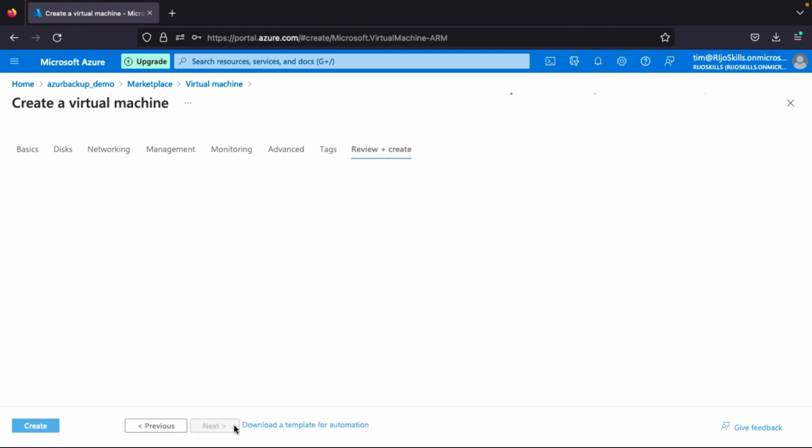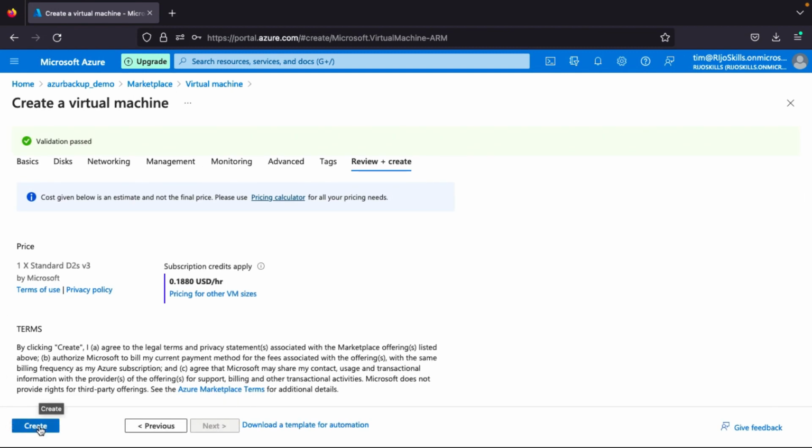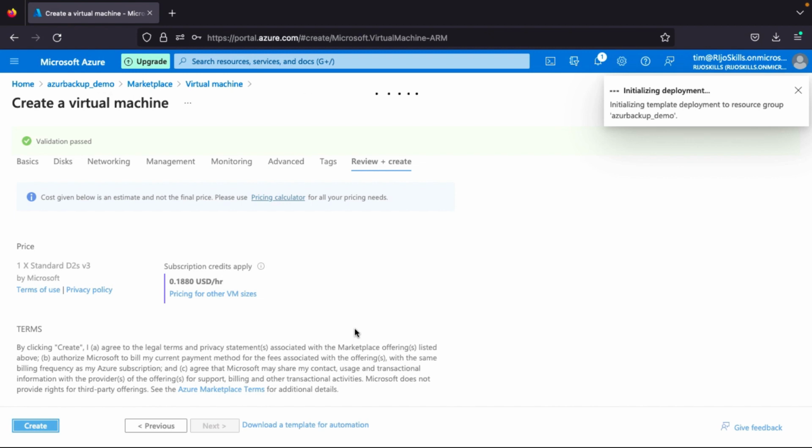It takes a little bit of time, so just wait for the review. It will check whether any error is available or not. This is the validation process. Okay, our validation process is finished and we just click create. After create, it takes a little bit of time. Once our virtual machine is created completely, we will return back.